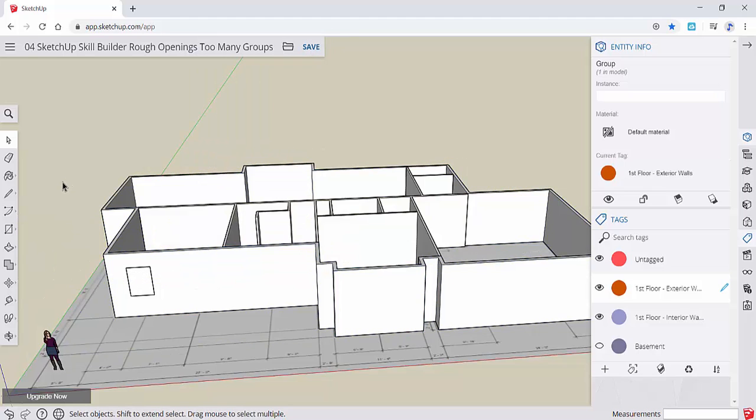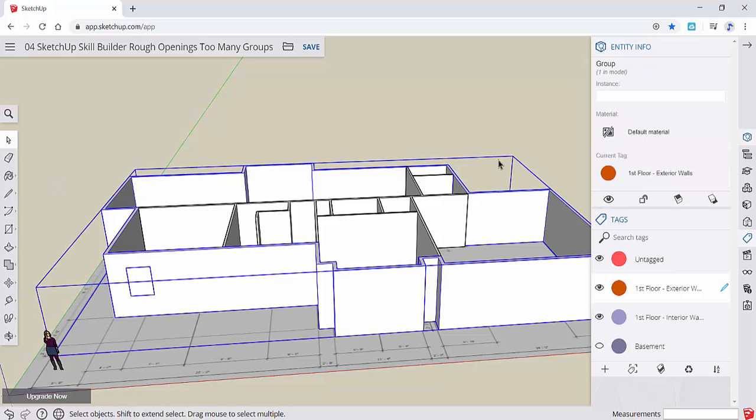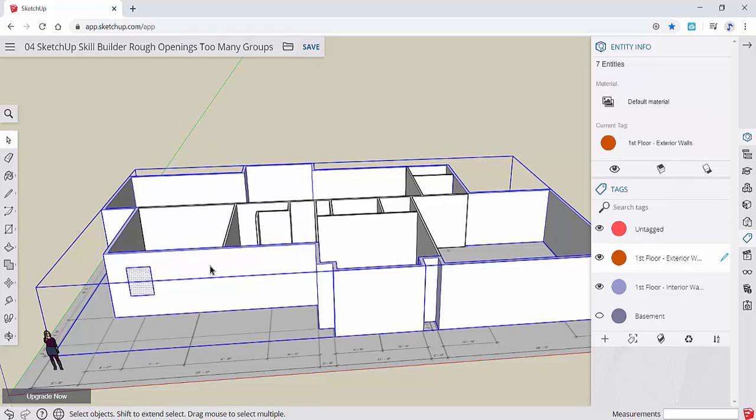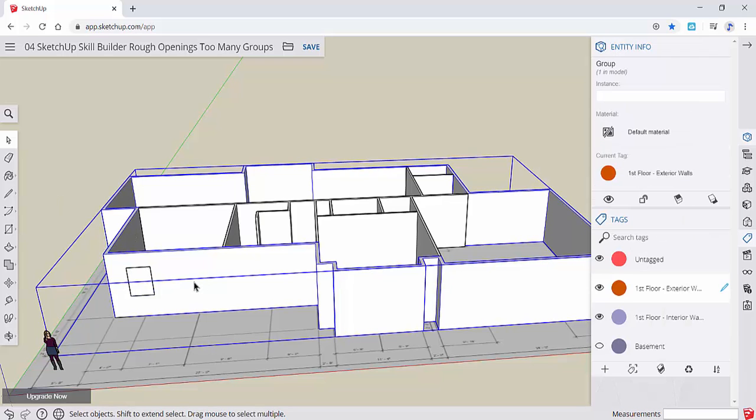Now when I explode it, I'm going to click off of it to deselect. And when I click on my walls again, it's still blue. That's because I had multiple groups. So this is a second group that I also need to explode. So with these blue walls the whole way around, right click again and explode again. It looks like nothing happened, but it did. If I click off of it and click on it again, I have a third one.